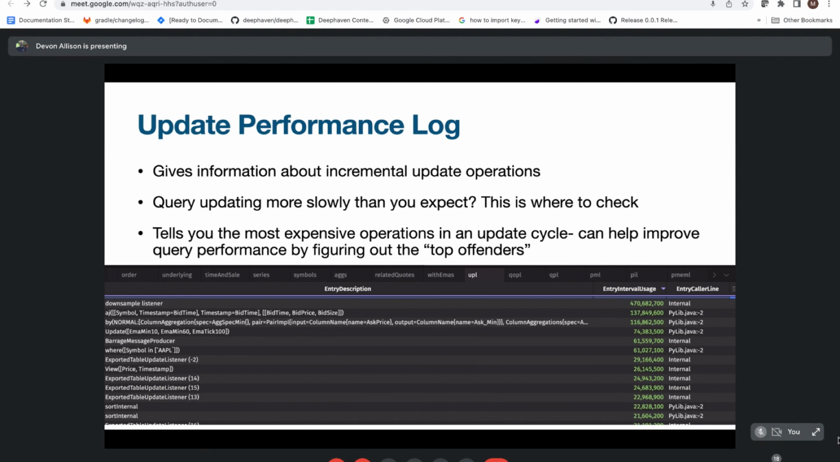To follow up on that, are there any usual suspects for things that tend to bog down query performance, or is it highly variable depending on use case? I think it's pretty variable, but at least in the use cases I've worked with, it's generally been aggregations. Just like in this example, it's generally been aggregations and updates.